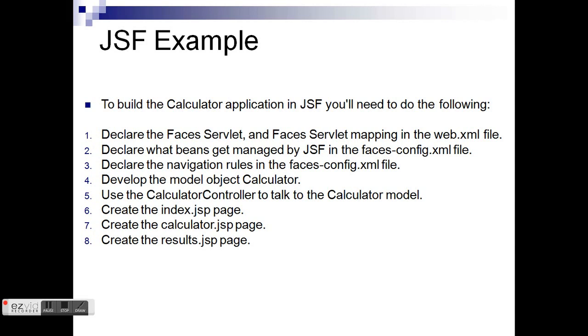The index page will be the front page. We have to call from the index page. We have a calculator page, and from the calculator we have to go to the result page. So these are different pages, and in between these we have a model, a view, and a controller.